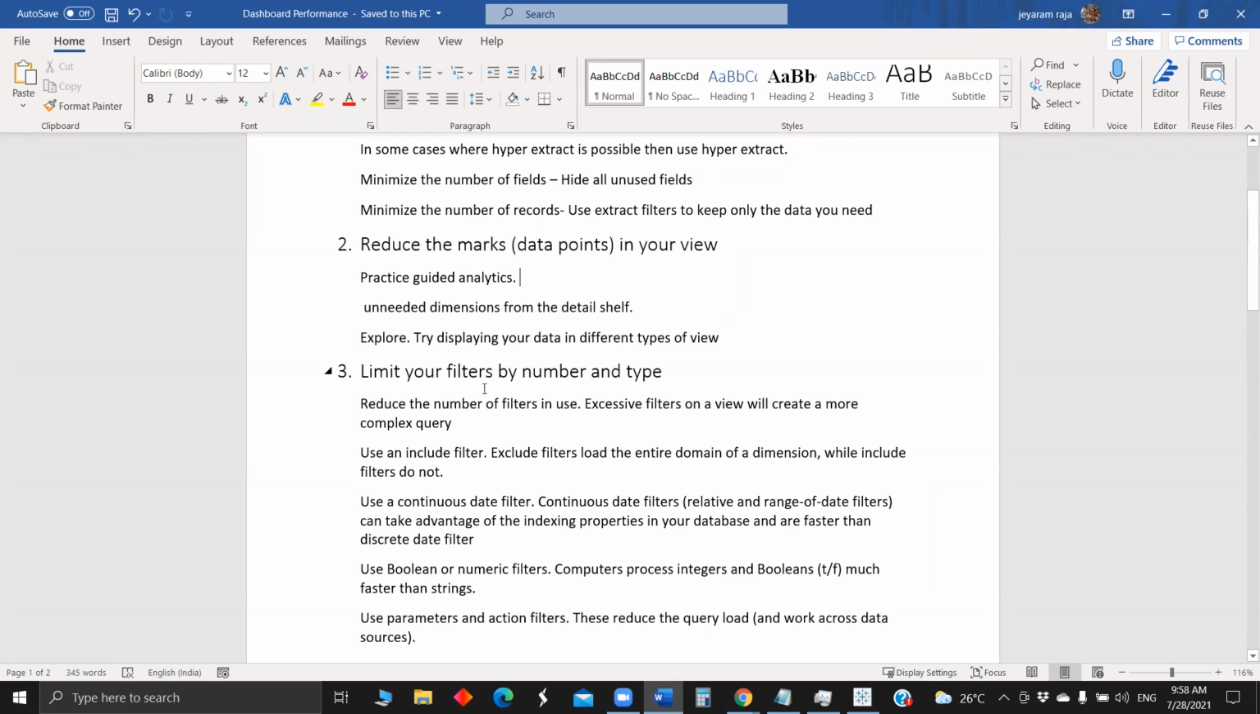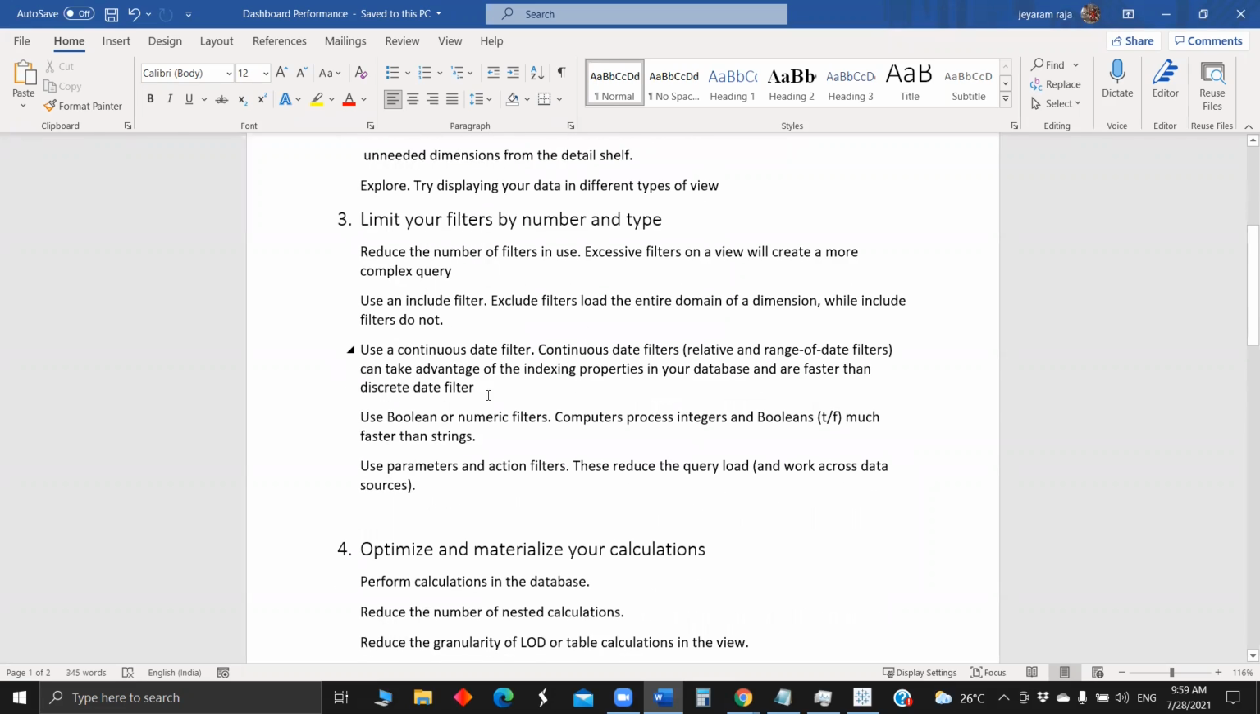And coming to the third point, limit your filters by numbers and type. I was also not aware of this before reading it. There are a lot of conditions and implications based on the different types of filters. So reduce the number of filters in use, and use include filters rather than exclude. In some cases, what we used to do is select the null and exclude, and leave the rest as it is. Instead, we can include all and just tap on the null, so null will be excluded.